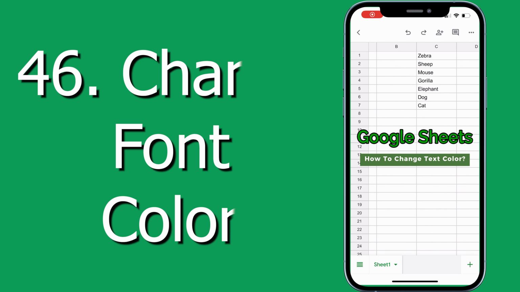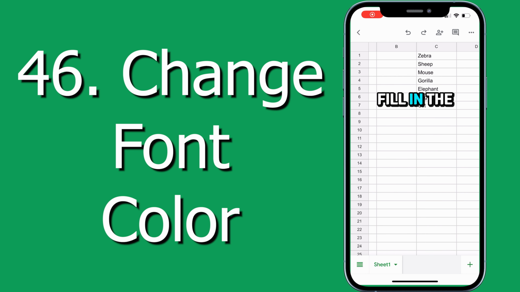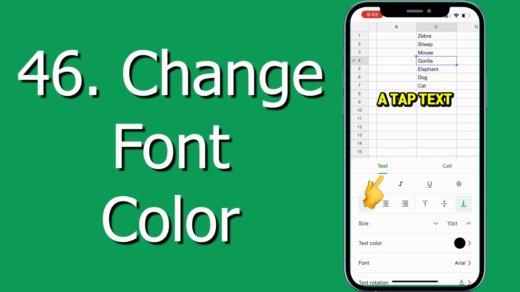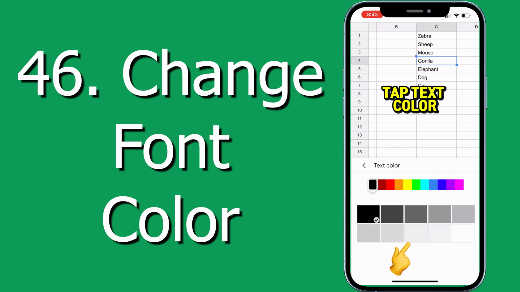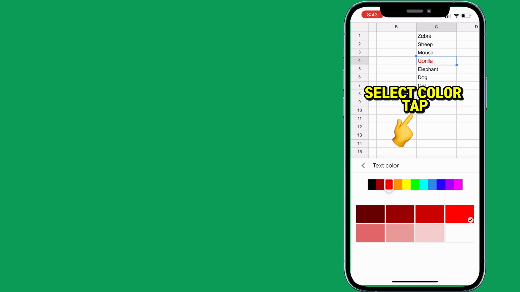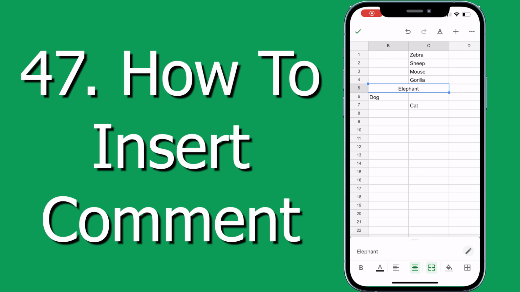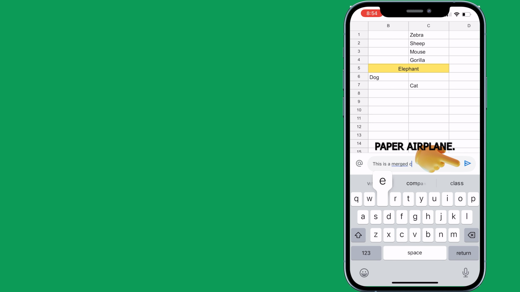To change the text color on Google Sheets Mobile, fill in the word, tap the cell, tap the underline A, tap Text, tap Text Color. Select a color, tap the grid. To insert a comment in Google Sheets Mobile, tap the cell. Tap the plus sign. Tap Comment and fill in your comment, and tap the paper airplane.